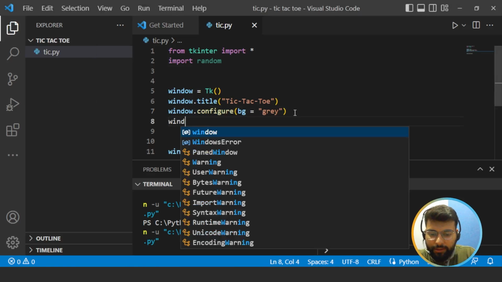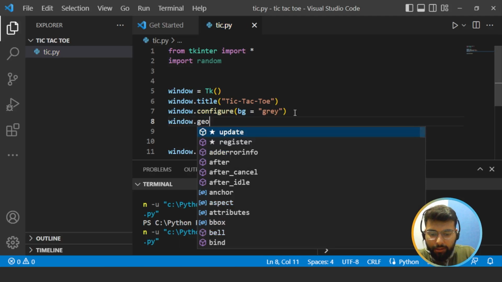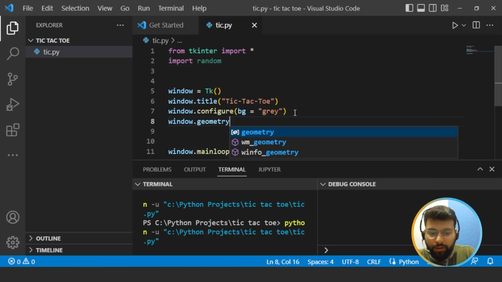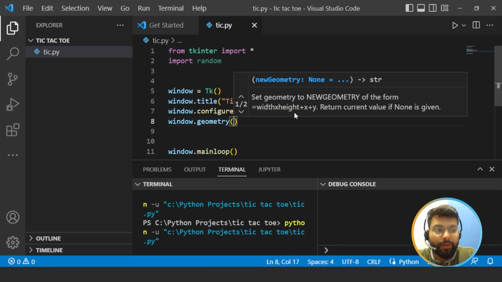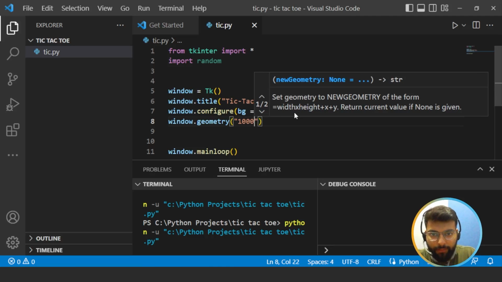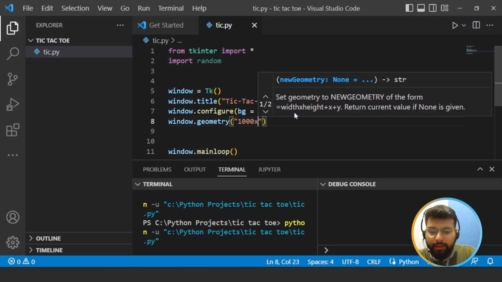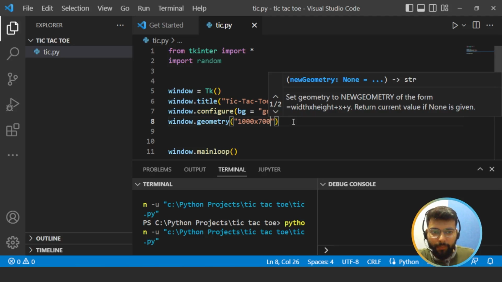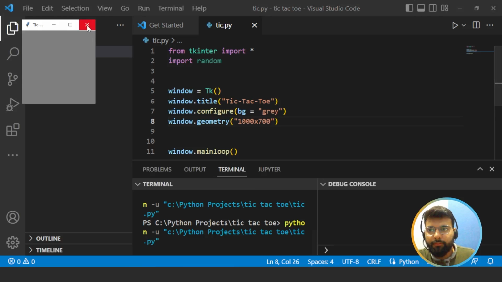Now we'll set the geometry of the window, that is how much length and width it should have, that is width and height it should have. So we'll use window.geometry, and inside inverted commas we will set the width, that is the first parameter that is passed, then a small x, and then the height of the window. So we'll save this and run it. You could see that the geometry has been changed, and the width is 1000 and the height is 700 pixels.